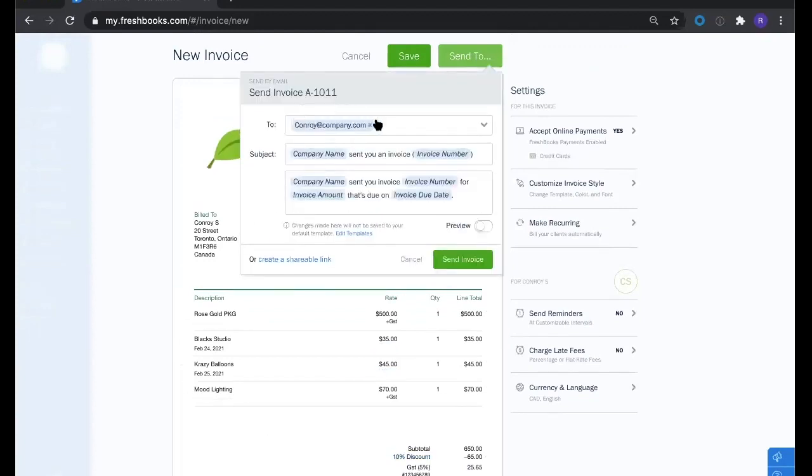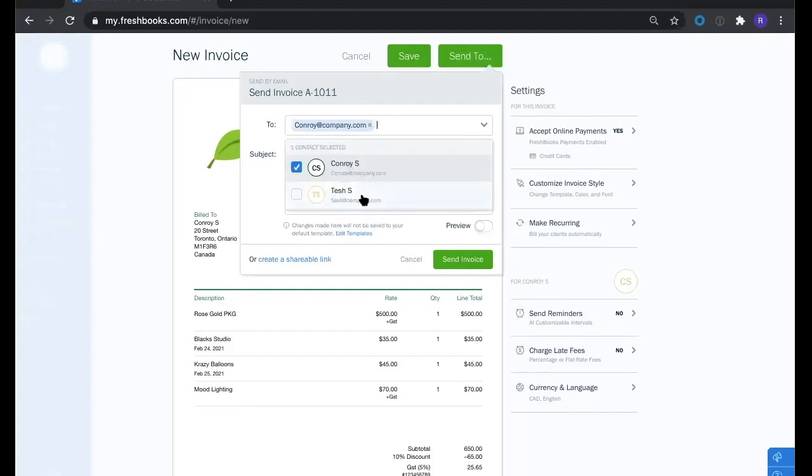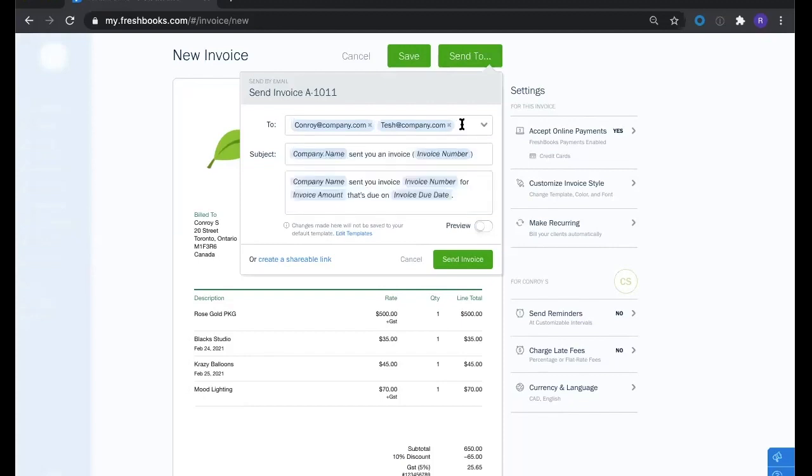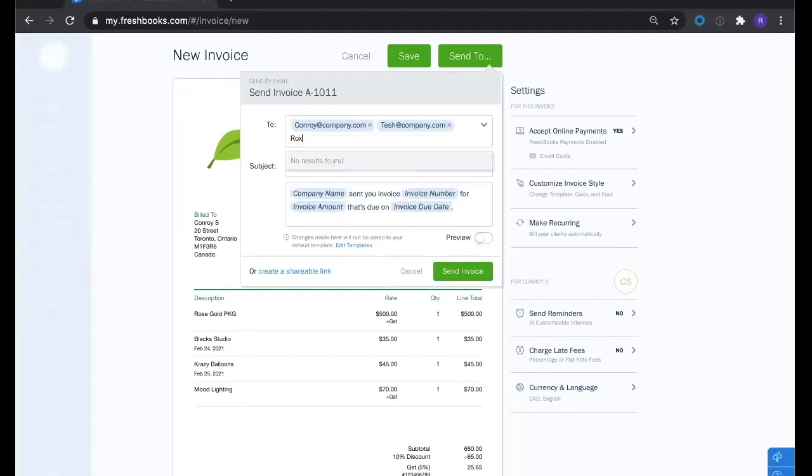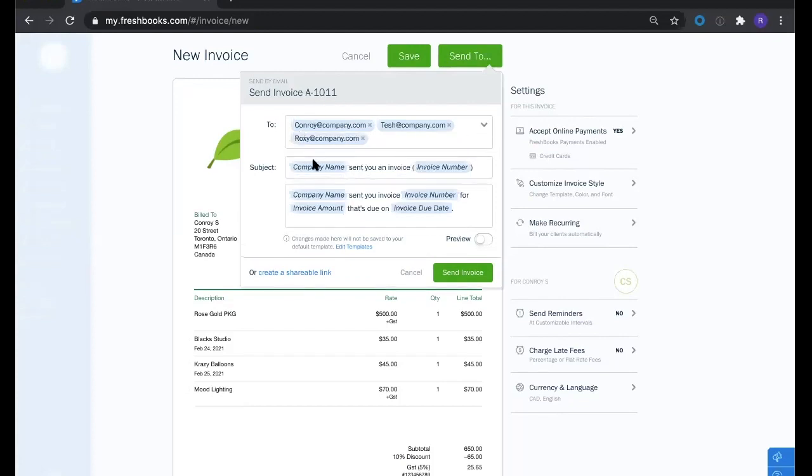I have my primary contact, Conroy, but I also want to send this to his wife, which is a secondary contact. So I'm just going to select her name. If you wanted to go to third person, you can actually just start typing in. Maybe I wanted to go to Roxy as well. So at company.com, you hit enter, and this will also add another person for you to receive the invoice.